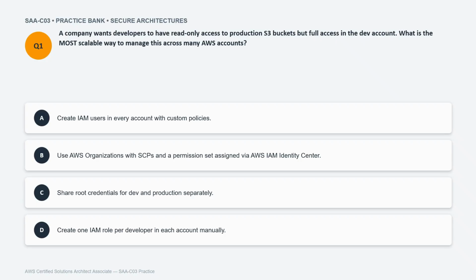Here the options are: create IAM users in every account with a custom policy; use AWS Organizations with SCP and a permission set assigned by AWS IAM Identity Center; share root credentials for dev and production separately; create one IAM role per developer in each account manually. So the answer will be B.